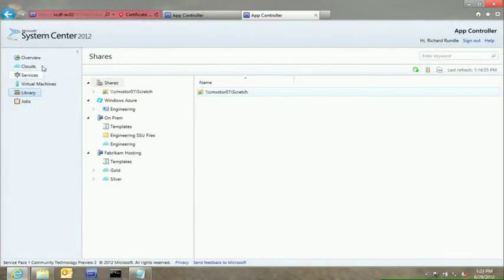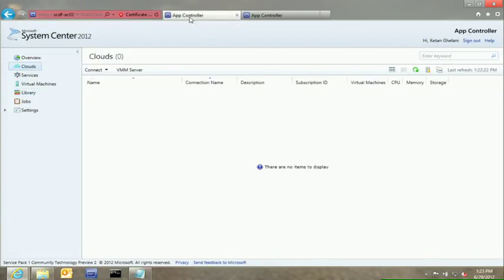Okay. So this was the session. You can see that Richard had signed in as a self-service user. You don't see any settings page in here. What I'm going to do is use a different instance of App Controller running, which doesn't have anything installed on it. There are no connections, no clouds, no services. I'll get all that up and running so that it's just like Richard's console there.